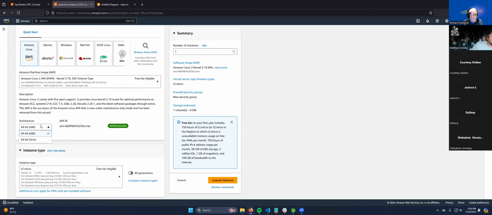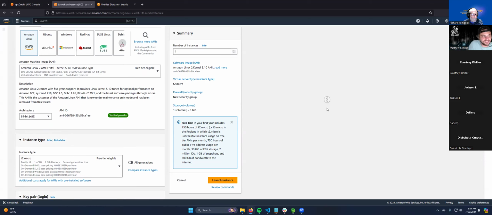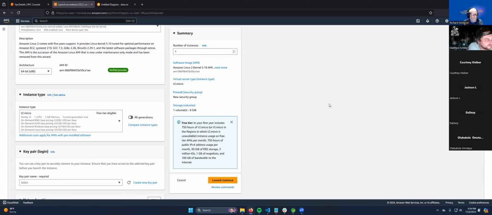We can actually do ARM architecture, but we don't want to do that. We want to keep it with x86 right here. I'm a big hater of ARM architecture, but that's a different rant for a different day.